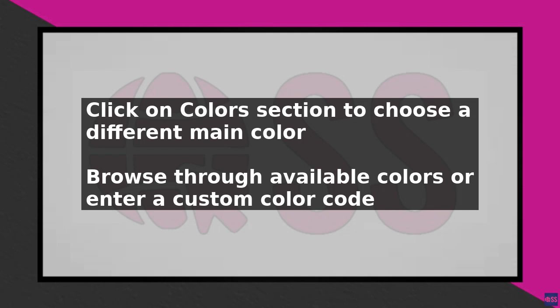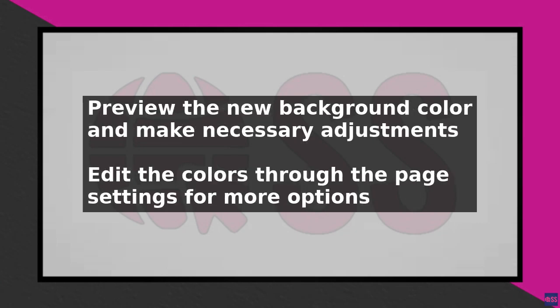In the Colors section, you can choose a different main color, which will be used as the background color for your website. You can browse through the available colors or enter a custom color. Alternatively, you can also edit the colors through the page settings. Once you've made your changes, you can preview the new background color and make any necessary adjustments.